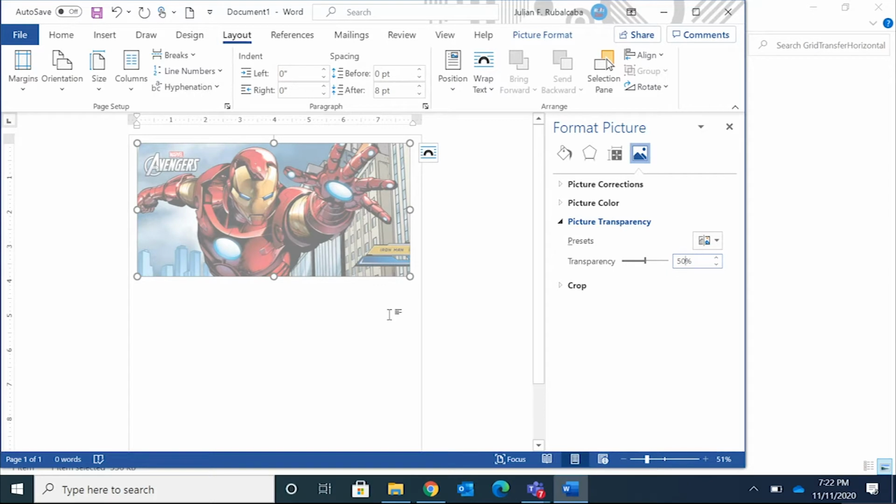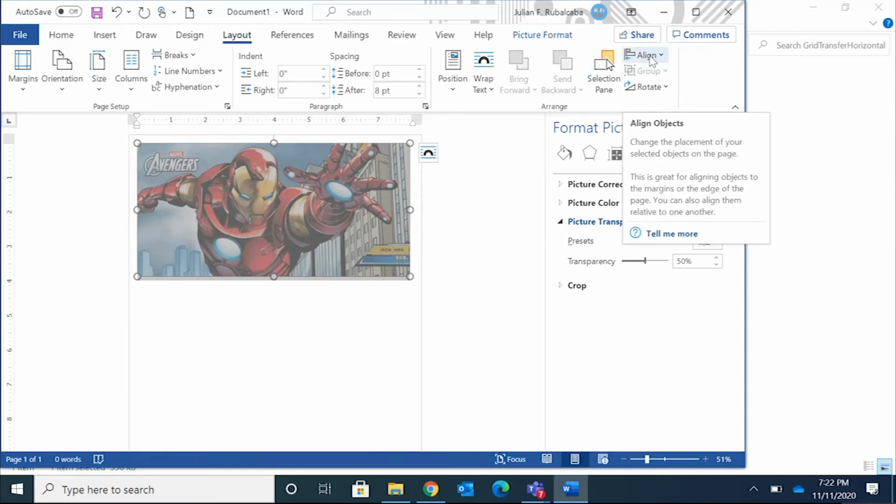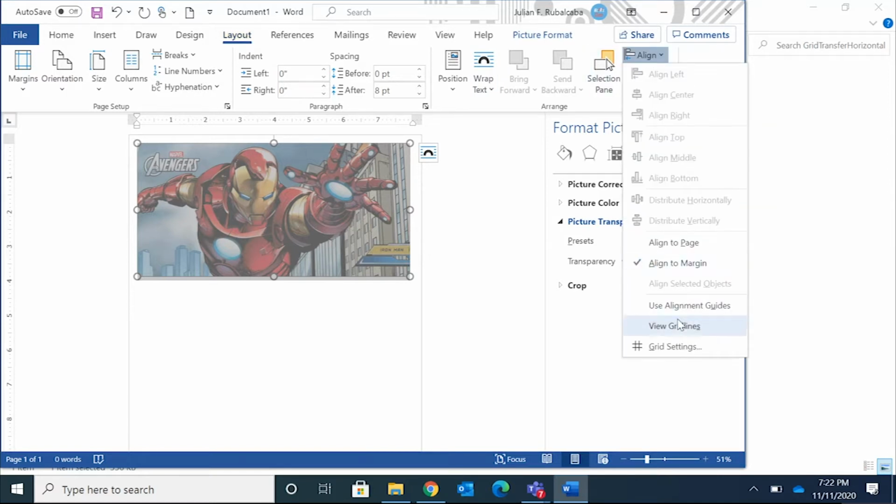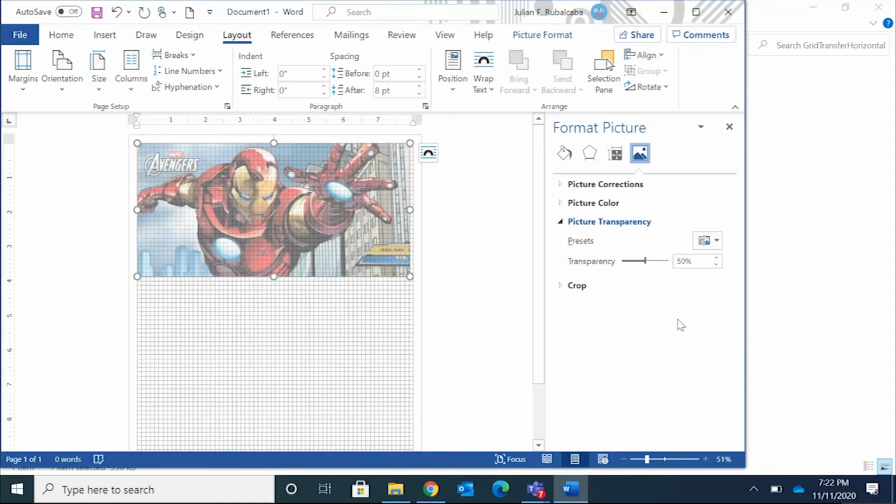Okay, so I'm going to go ahead and click off this image. What I need to do is put a grid on top of this image here inside of Microsoft Word. So I'm going to click up here, stay inside Layout, go over here to where it says Align, go down to the bottom where it says View Gridlines, and right now it's going to go ahead and place that grid on top of this image.